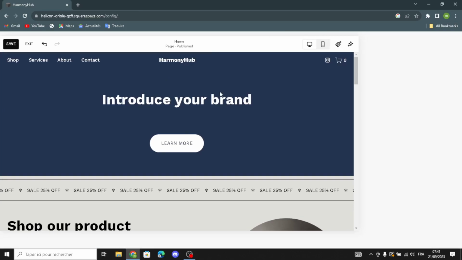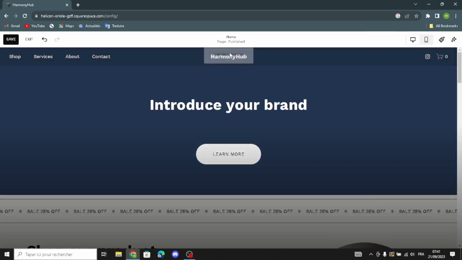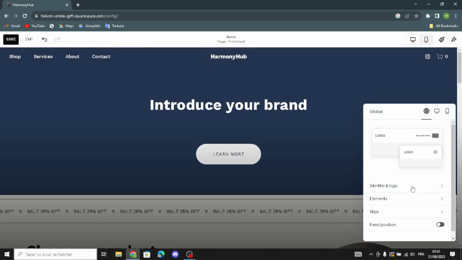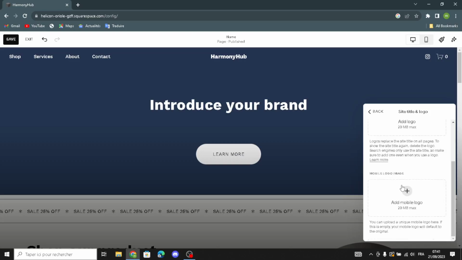So here you can edit your home page. First we have the site header. You can edit the site title and the logo. You can change the site title if you don't like it. You can add here your logo image. So you can add it from your library, and also the mobile logo image.